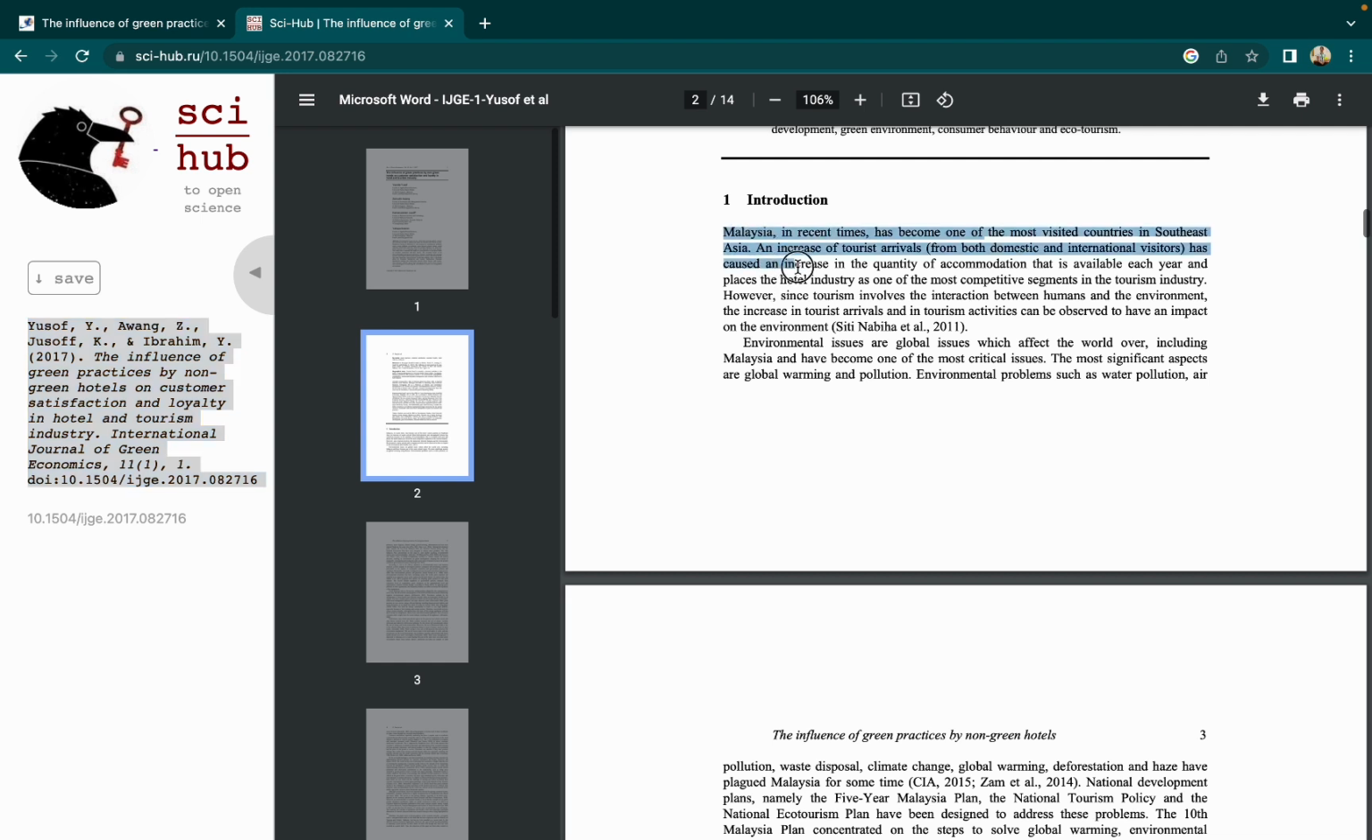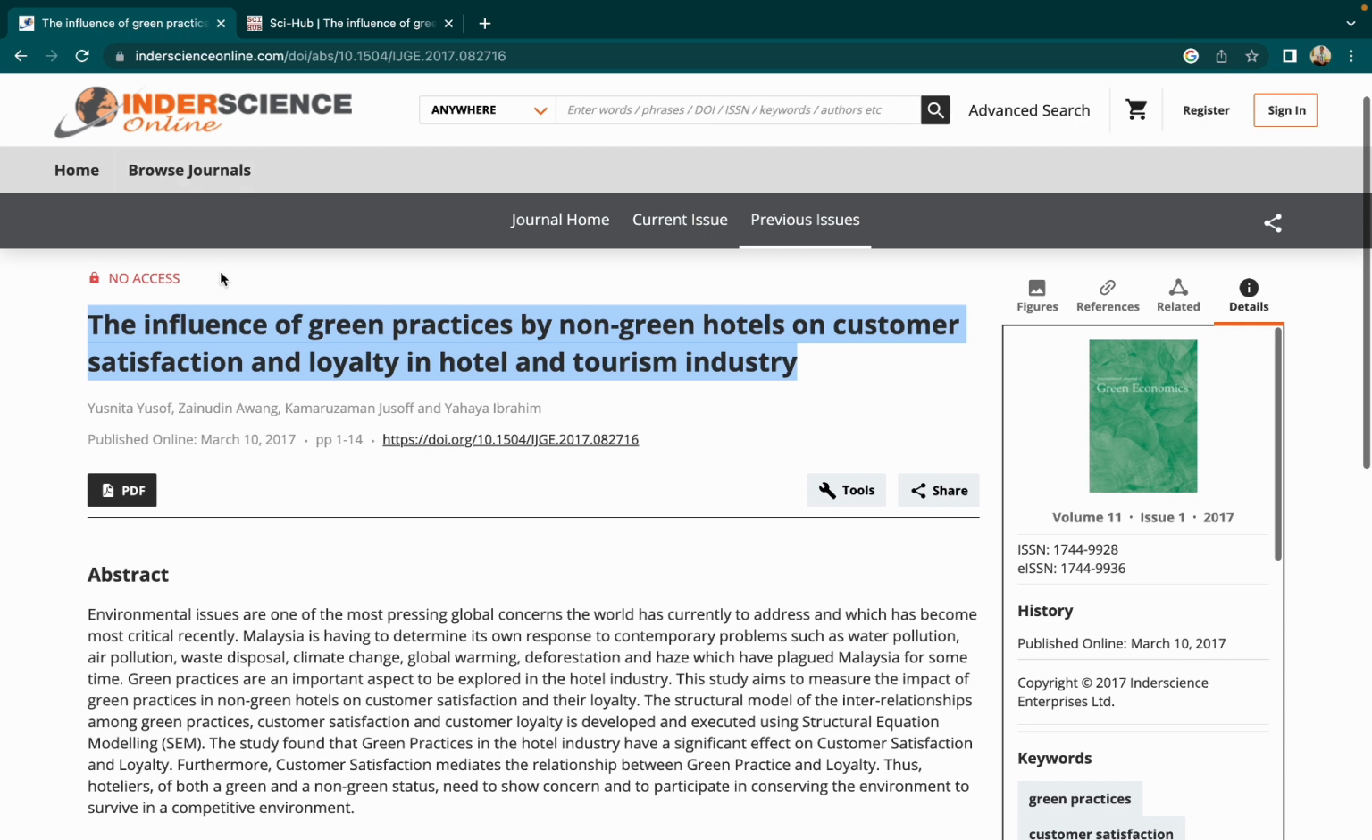Alright, so in the introduction of a research paper, you can read literature reviews, and you can use this in your literature reviews, because remember, literature reviews are different from related studies. Okay, so the best site to look for related studies is Google Scholar.